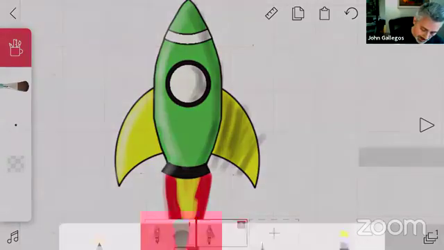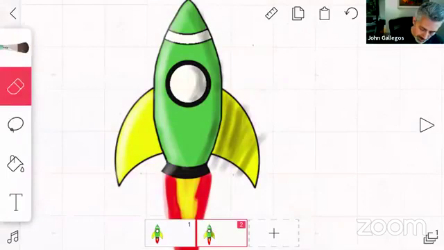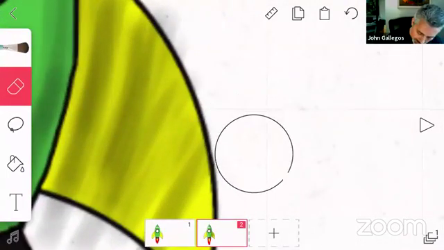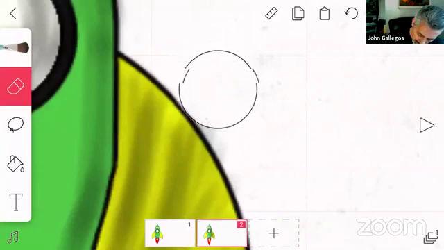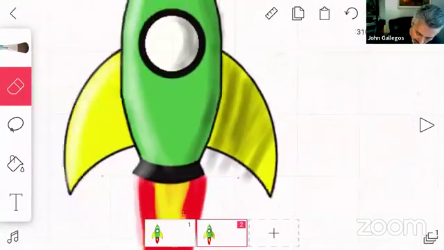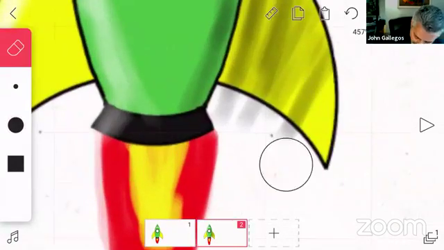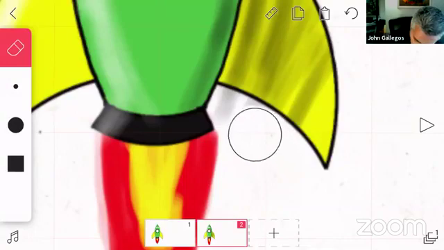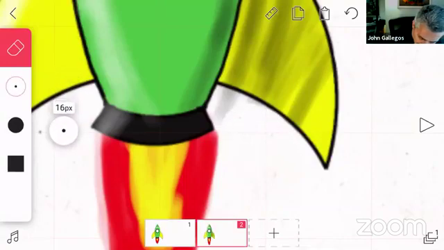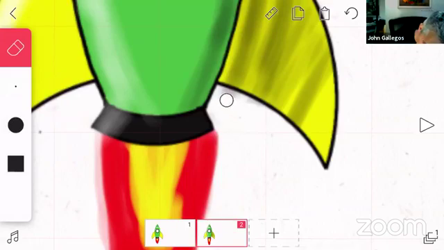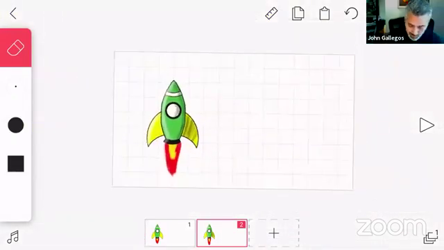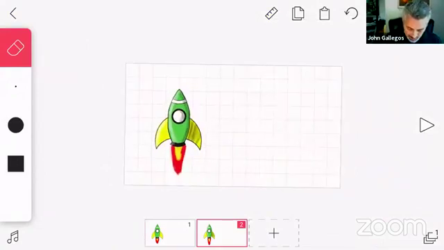Okay, so I'm going to go back to my eraser, up at the tools, the eraser, and I'm just going to clean this up a little bit. Okay, good. Okay, so we're looking good here.